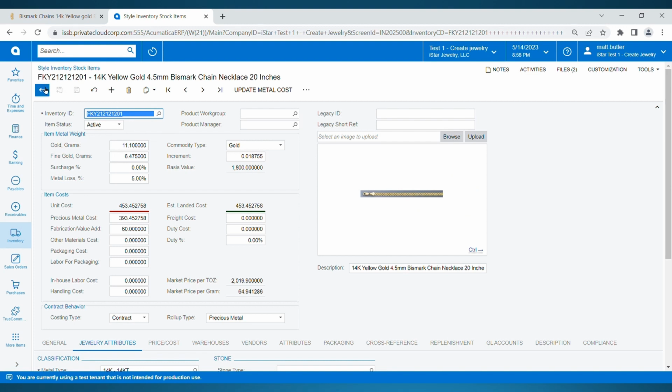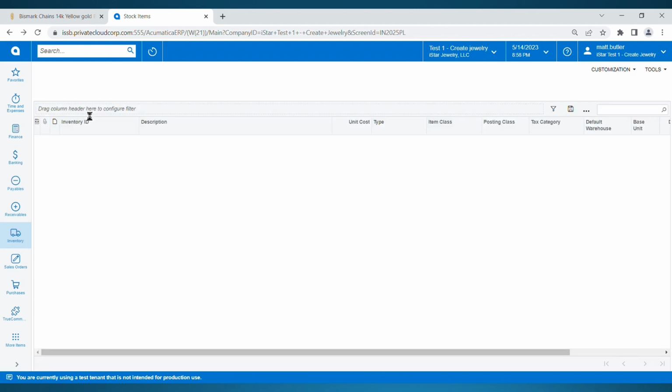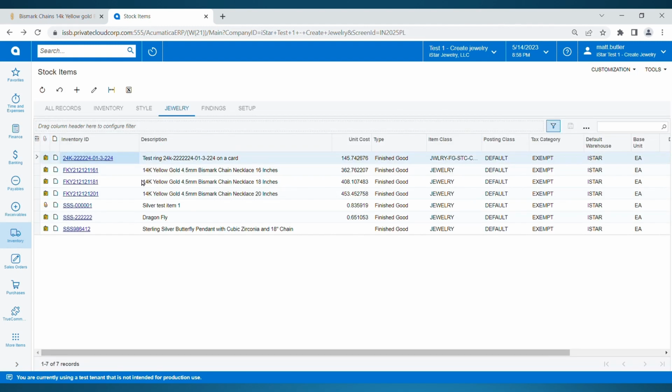All right, so now I, 11.1, yep. So I should have 3 items, and I do 3, the 16-inch, the 18-inch, and the 20-inch Bismarck chain necklace. And our next step will be to walk through and just validate why they are priced where they are at.